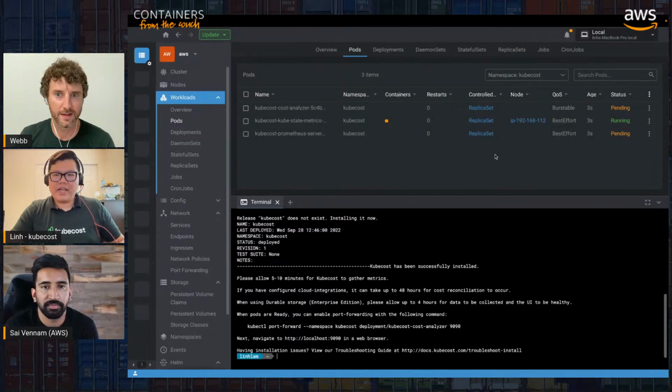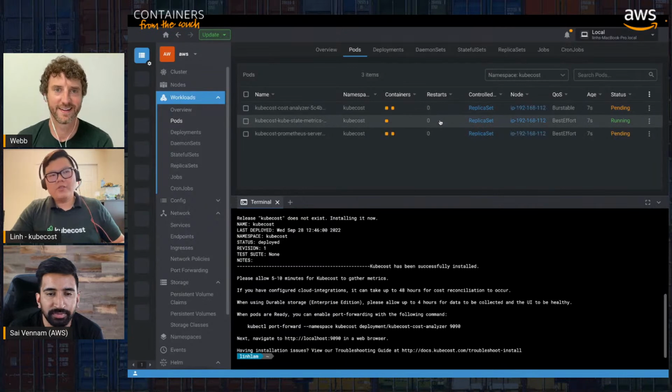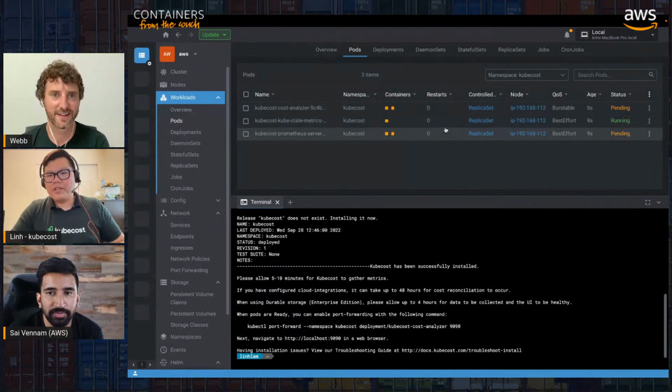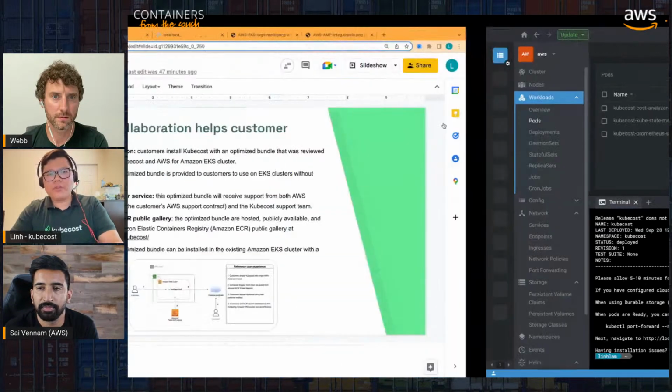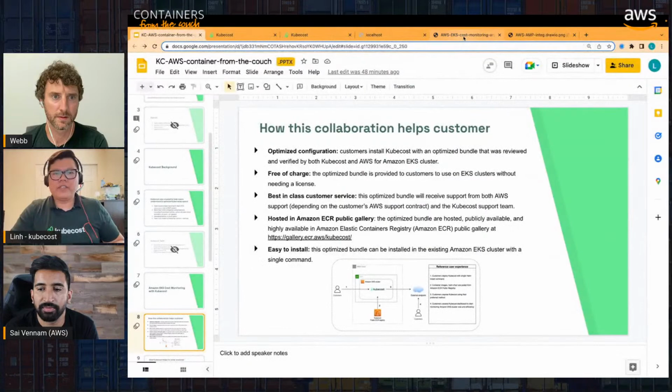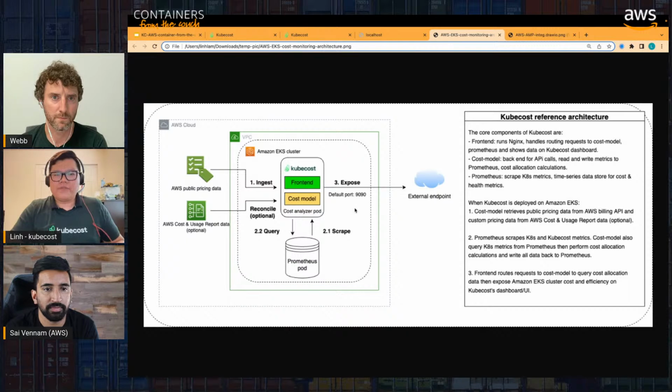So you see it starts installing Kubecost on the EKS cluster right here. Typically it would take around a couple of minutes for it to be fully available. So I will take that opportunity to share with you more about the architecture of this integration. Technically, when Kubecost is installed on the Amazon EKS cluster, it is installed with three core components, which are the front end, cost model, and Prometheus.